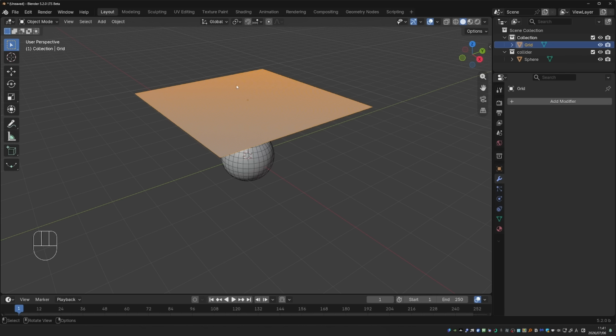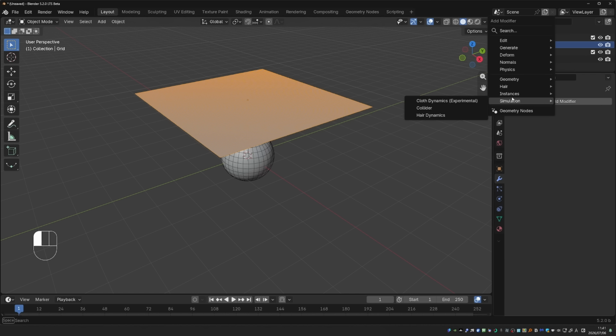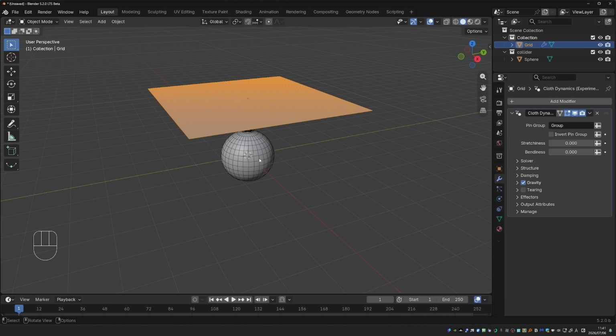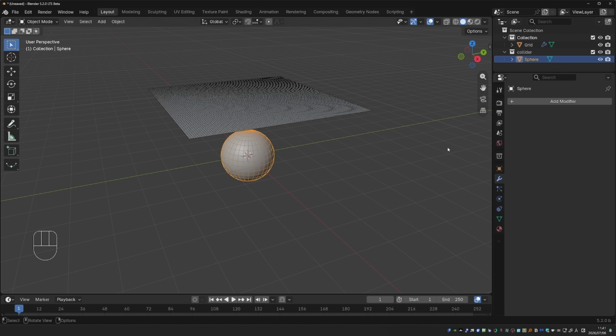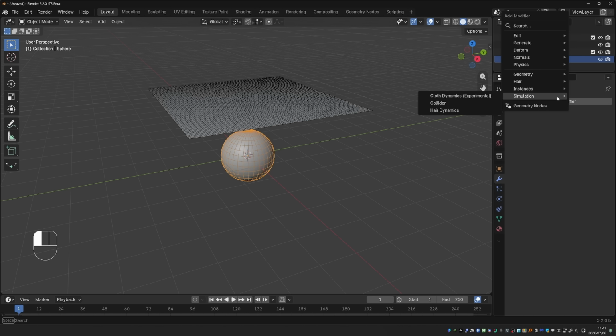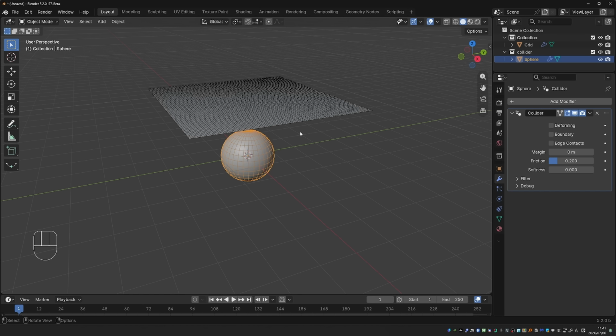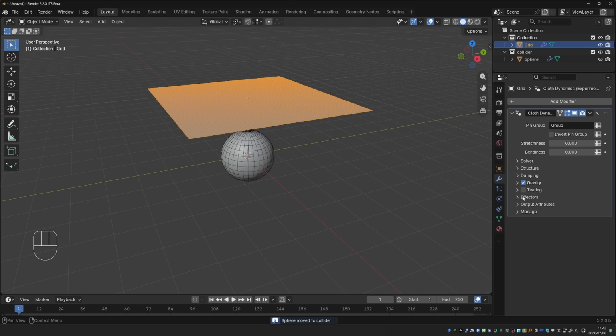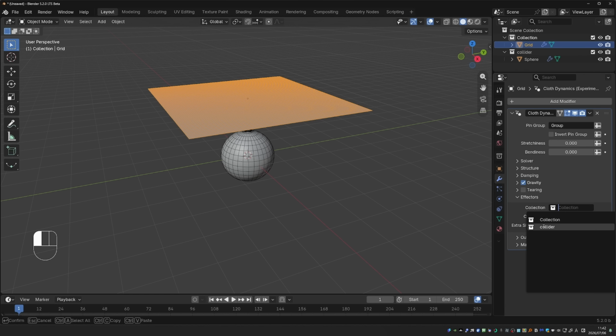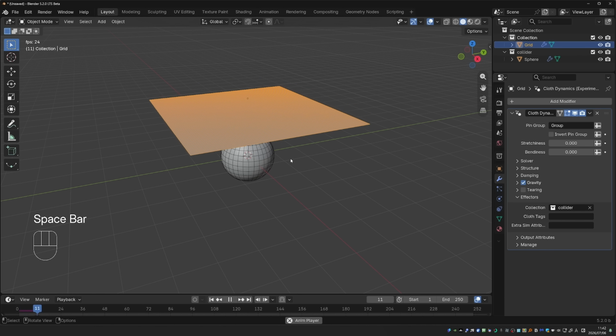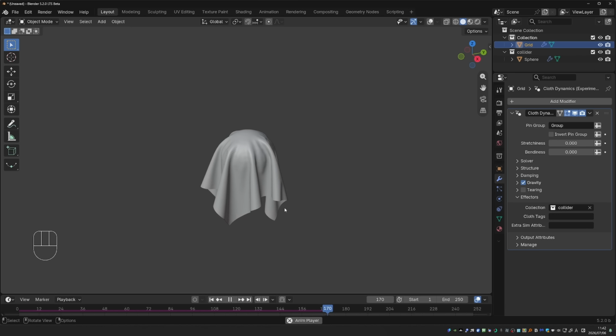If you select an object that you want to make into cloth and give it a modifier, simulation, cloth dynamics, then you can select another object that you want to be a collider, and again go to Add Modifiers, Simulation, Collider, move the collider into a new collection. Here I have one called Collider. And then for the cloth, under Effectors, set the collection for the colliders. And now if I just play the animation, we'll have a basic cloth simulation.